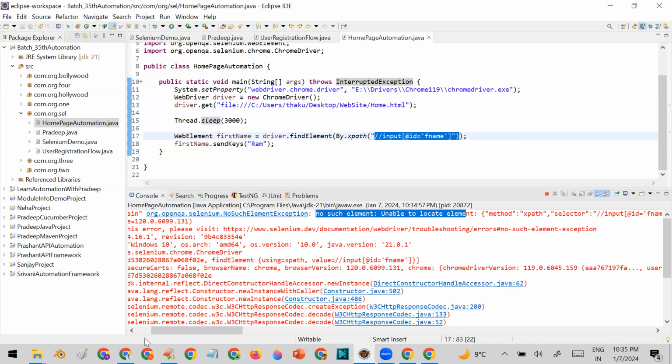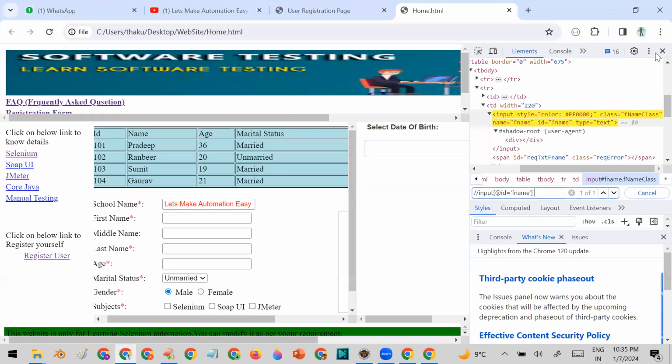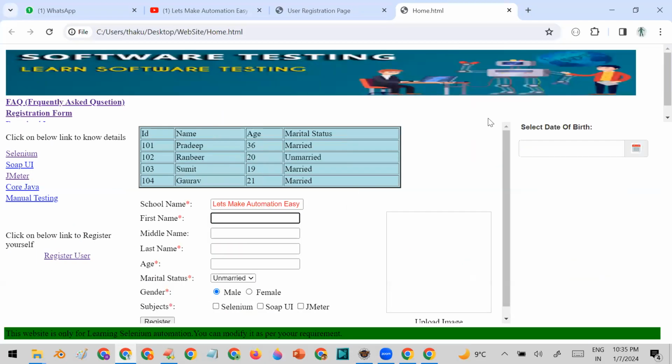So I will tell you one thing. Whenever you are able to see that your XPath is right and it is still not working, definitely this element is available in a frame. Now the question is, what is a frame? You are able to see this whole page as a single unit.